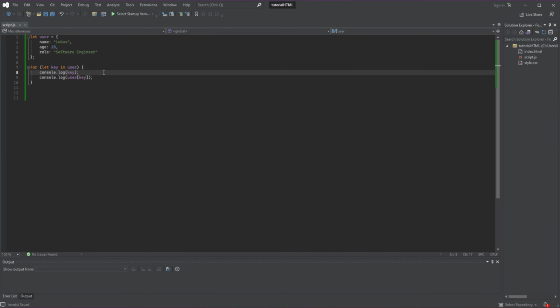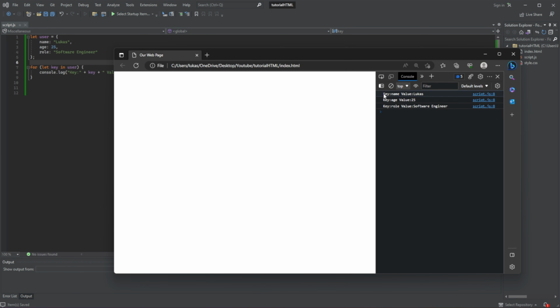Let's make this look a little bit better, shall we? Let's just do something like this. We have key, and then we'll do value. Then we'll do user and square brackets key, and just like this, you have actually a pretty good way of looking at it. There you go. You get the key, which is the name, and then the value, which is Lucas.